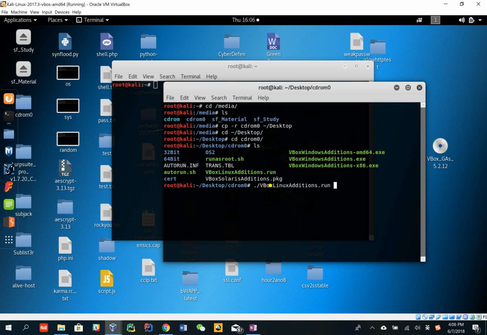The window will become bigger to fit your host machine, and when you use the shared folder, it will be much easier for you to share folders. When you copy and paste, it's really good. Guest Additions is really important for VirtualBox or VMware, for a virtualization tool.